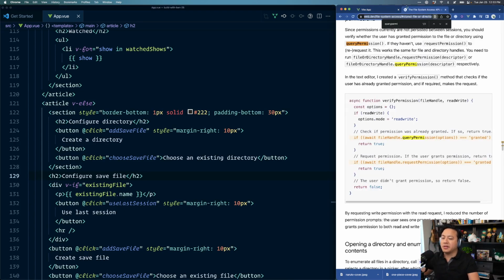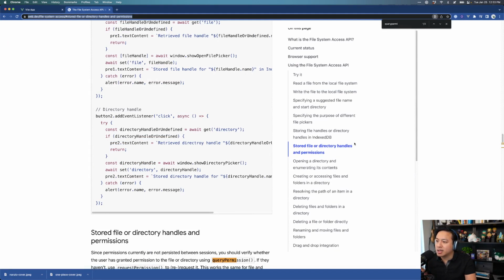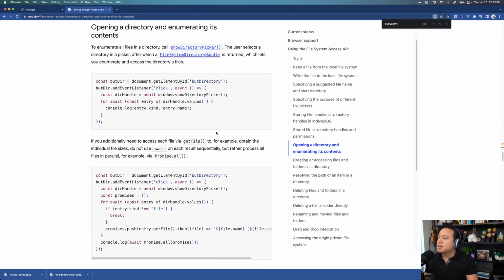Now, first thing we're gonna want to do then is inside of here, let's see what they have. Well, we can read files, we know how to write files, but we want to pick a directory. Okay, here we go. Opening a directory and enumerating its content. This is, I think, a good place to start. So we can see here that there's this window that shows directory picker. That's easy enough. And then after that, we get the directory handle.